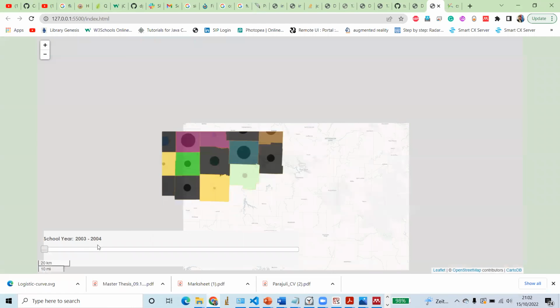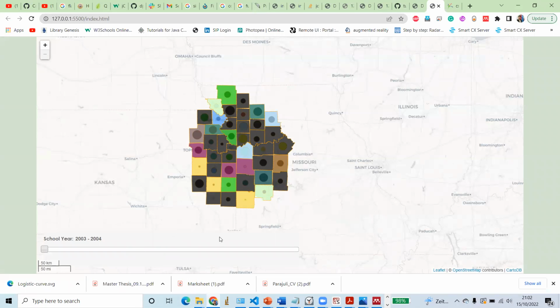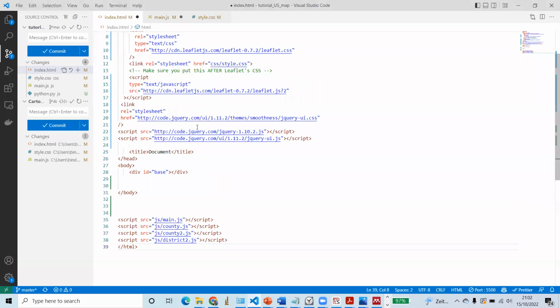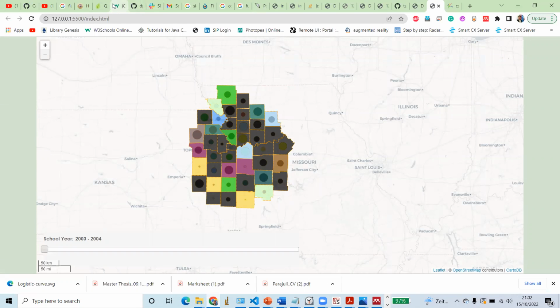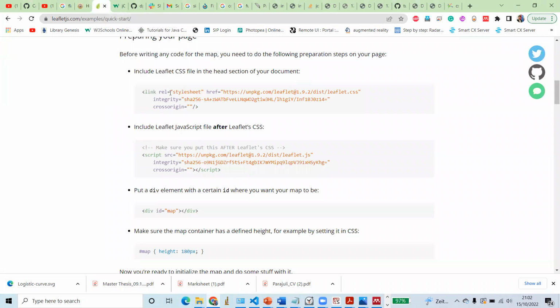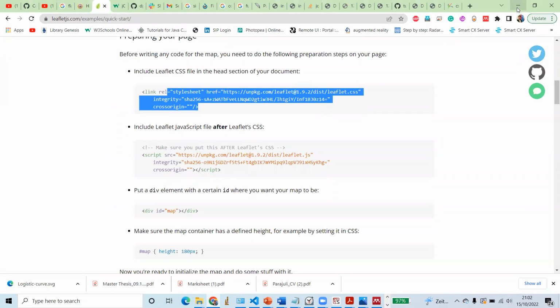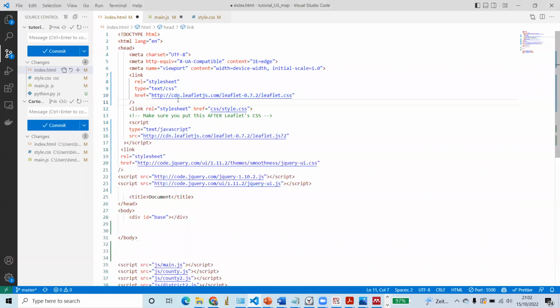because this element is hidden under this map, and I solved this problem by using a different approach. For example, instead of the CDN from here, instead of this link, I used another link, and it was a different package.